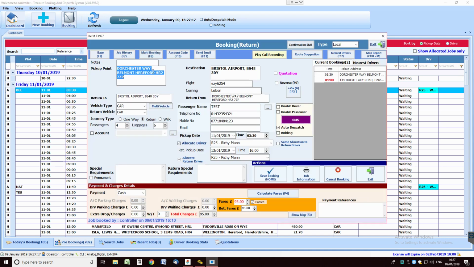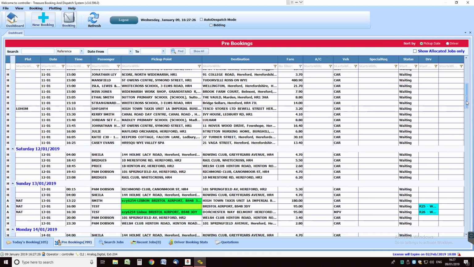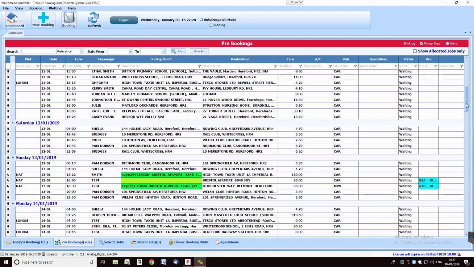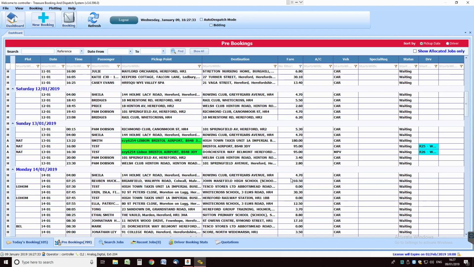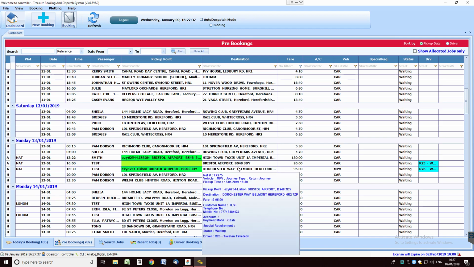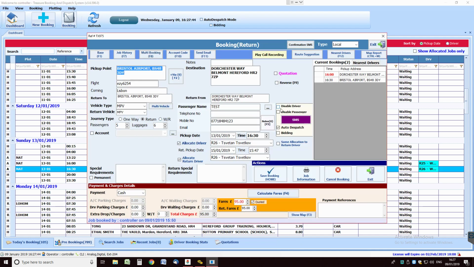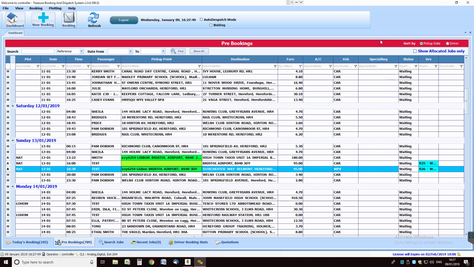Everything's all in order, so that's all gone in well. It's showing you the return information as well. Now on the 13th there should be one for the return too, which should have gone in. There's a couple there, that's from another test earlier on, but that's the one I believe we've booked in. Yeah, so there's the return. So they've gone in okay.